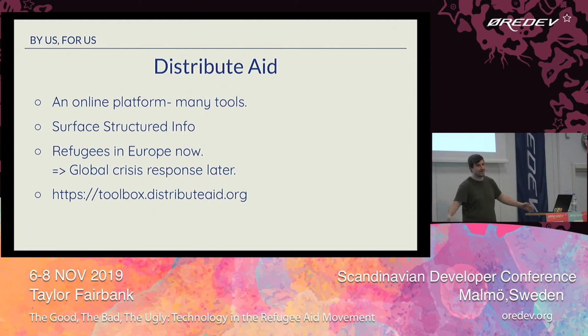So Distribute Aid, this is what I do. It's an online platform that incorporates a lot of tools. Right now we're focused on the supply chain, and really it's a way to surface structured info rather than have generic tools like Facebook or ephemeral tools like WhatsApp messages or emails. Just get it up there in a structured format so that other people in the community can see it. We're focused on the refugee aid movement in Europe right now, but I'm excited that there's lots of applications it could be applied to. And with all of these tools, I've included a link to them. So if you're interested, you can check out the slides and find out more about them after the talk.